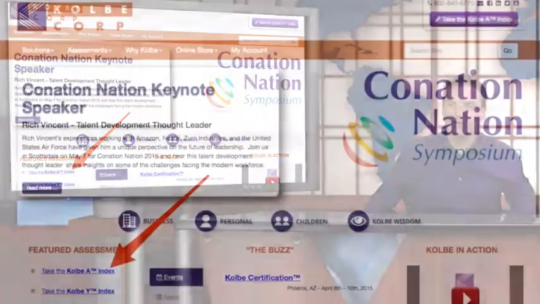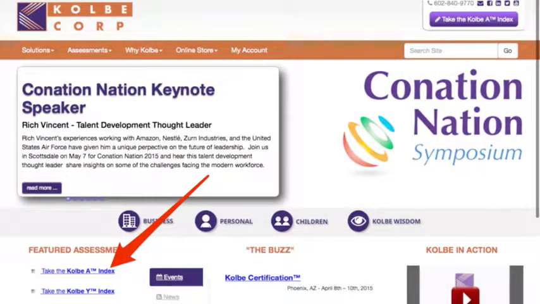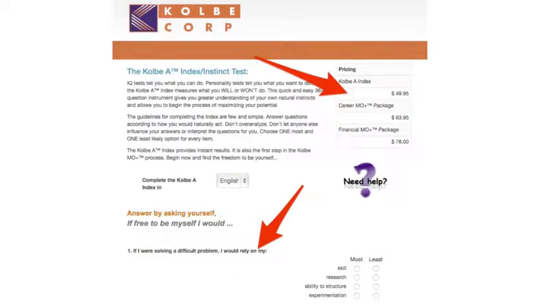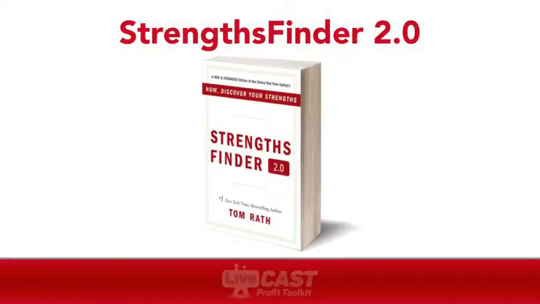Now, the next one is the Kolbe test, and you just go to kolbe.com, Kolbe. And the Kolbe A index will lead you to a page. Now, this one is not free. It's $49, but it's just 36 questions, and it's super easy. It only takes a few minutes to do, and the results, I think, are really well worth it.